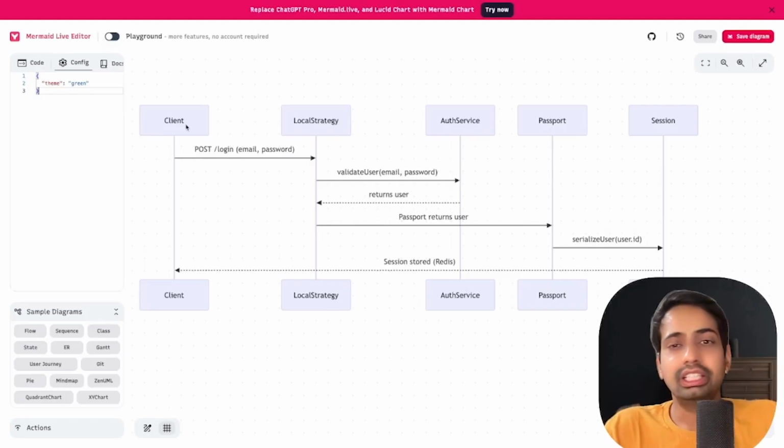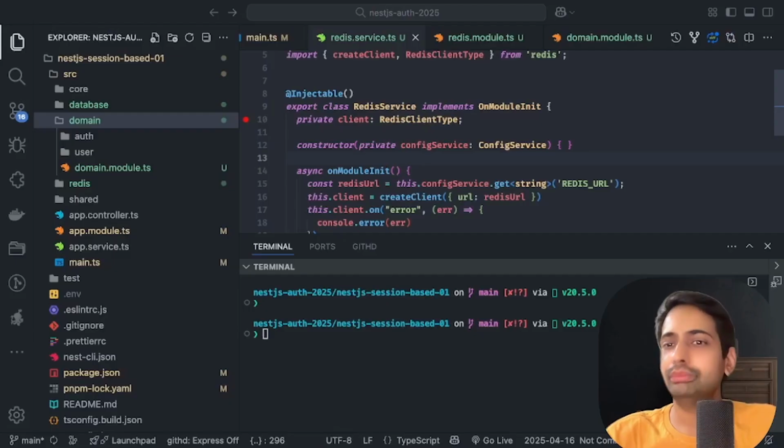The local strategy again uses the auth service to validate. The auth service will validate that everything is good, the user exists, and the user password is valid. This auth service will return a user, and that user will go to Passport. Passport will serialize that user and set that user inside a session. And if you are using Redis to persist the session, then overall we are using express session, and that session will be stored inside Redis. So this is overall the flow, or you can see all these building blocks and how they are connected.